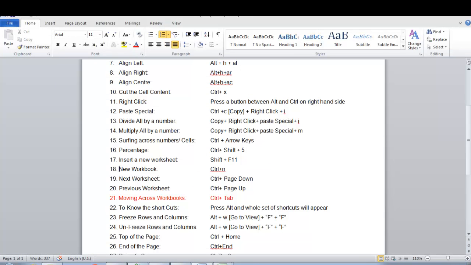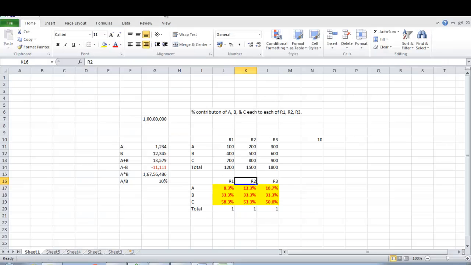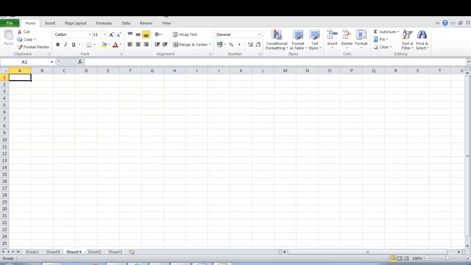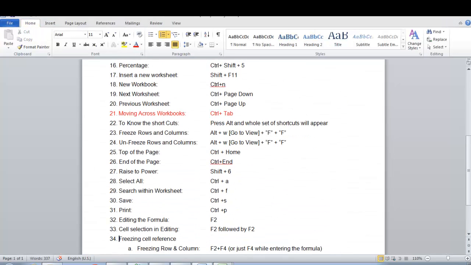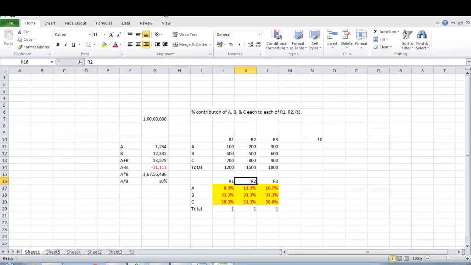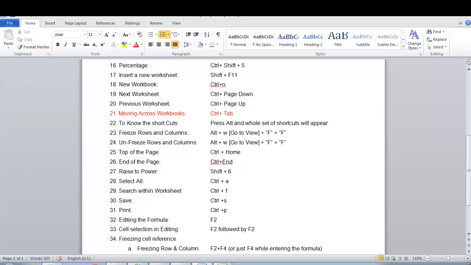Then the next one is moving across worksheets, which is Control Page Down. Simple: Control Page Down, Control Page Up, Control Page Down, Control Page Up. You can move across various sheets. To know the shortcuts you can press the Alt key, which I already shared with you, and you can identify various shortcut keys further by going inside the tab shortcuts that get provided after you press the Alt key.